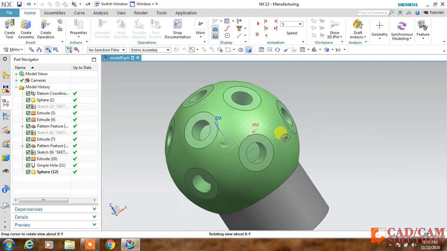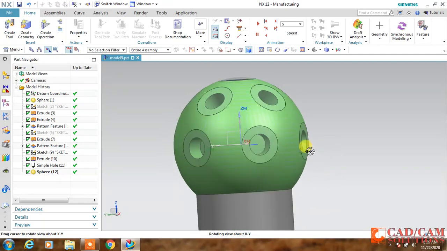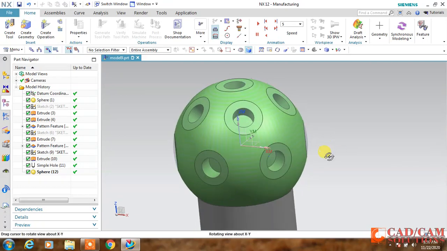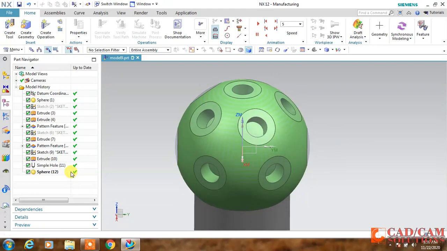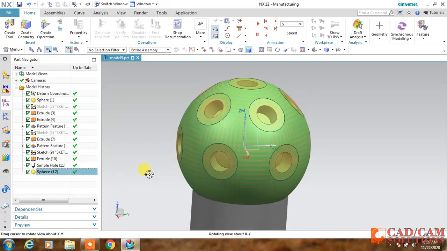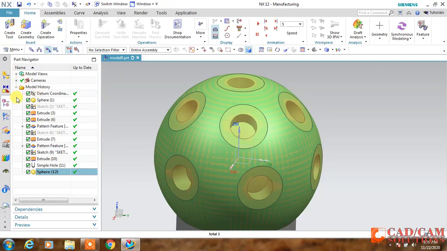I have this spherical type of part where we have some holes. I want to create the tool path for these holes and this upper surface as well. You can see my main part is this, and I have already created a blank geometry. This sphere, this sphere 12, is my blank geometry. So I have created it here in my geometry.